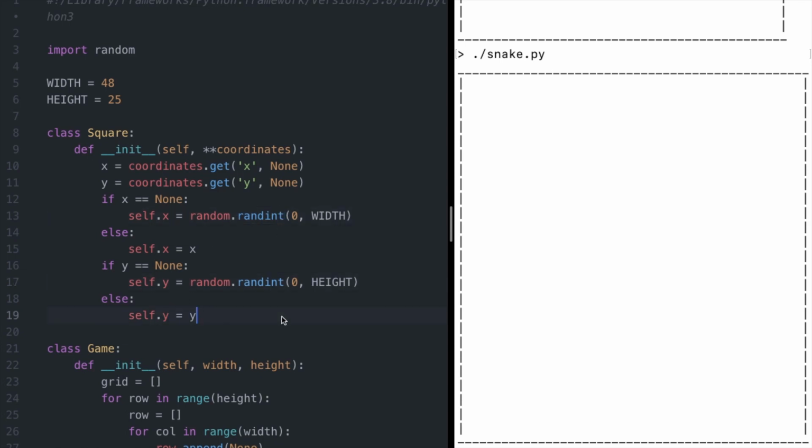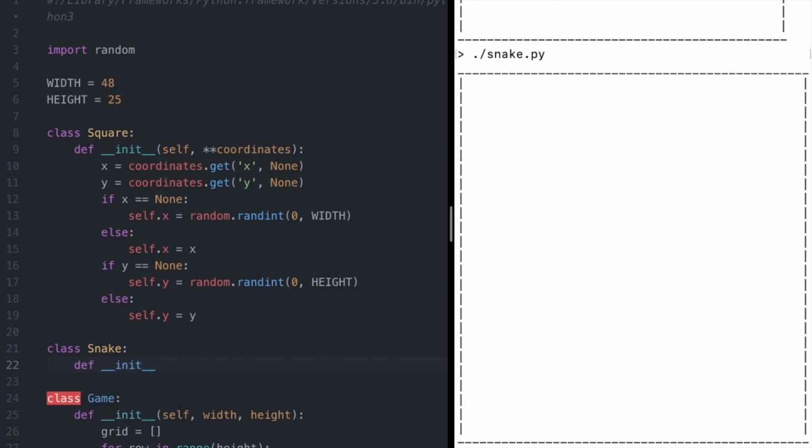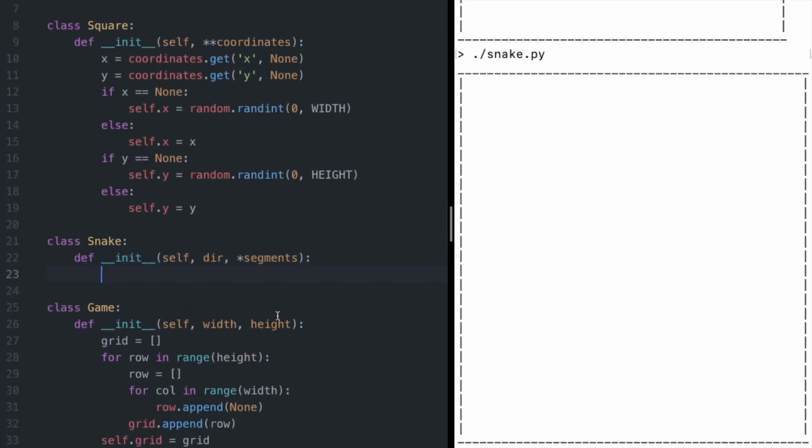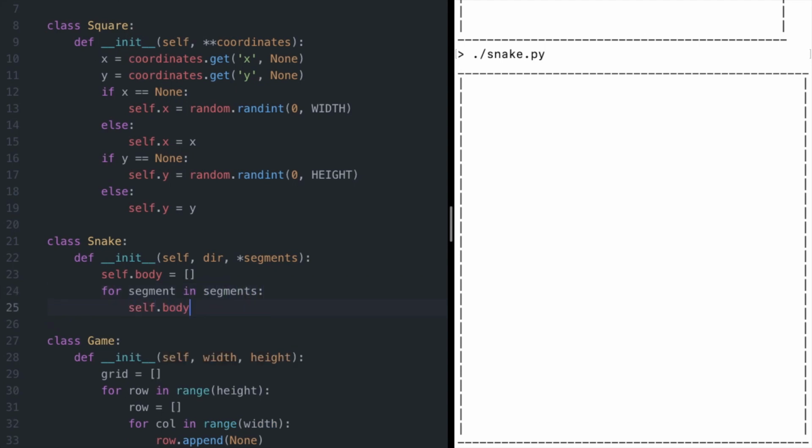So now that we have a square object that keeps track of its own coordinates, we can start working on our snake class. So we'll def init, and this will take a direction and then an optional array of segments. And the way our snake will be defined is as having a body, which will be a list of squares. And each of those squares will have its own coordinates, x and y. So we can loop through segments. For segment in segments, self.body.append. And what we're going to do is actually append the segment and a direction that goes with it.